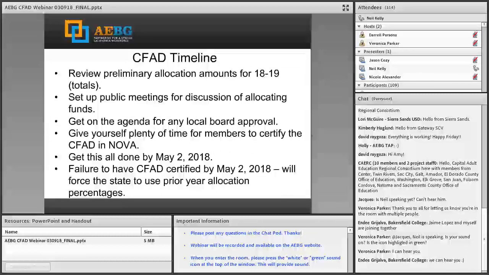Okay, CFAD timeline. So here's how your CFAD should work. So right now you review the preliminary allocation amounts for 1819, right? That's taking place right now. You set up your public meetings for discussion of allocating funds. You get the agenda for any local board approval. You got to think in advance of that. And give yourself plenty of time for members to certify the CFAD in NOVA.